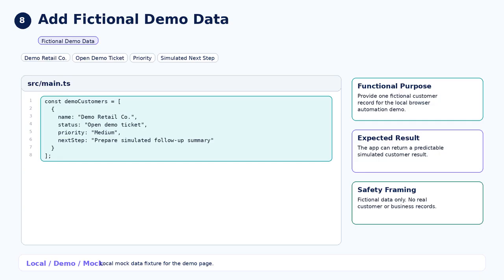That sets up adding fictional demo data. The page needs predictable data for the browser test. We use one fictional company, Demo Retail Company. The record includes a simulated status, priority, and next step. This is enough to test search and result reading. The data is not connected to any real customer system. A small fixture keeps the tutorial readable on screen.